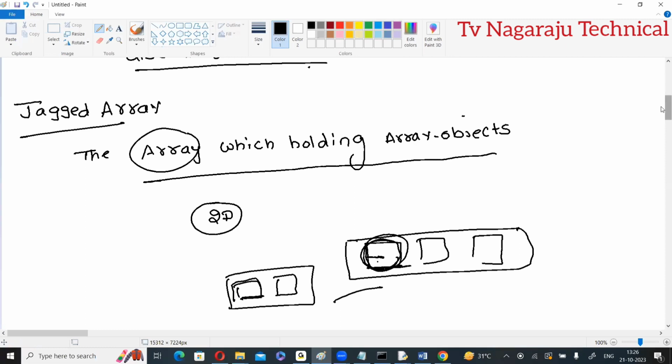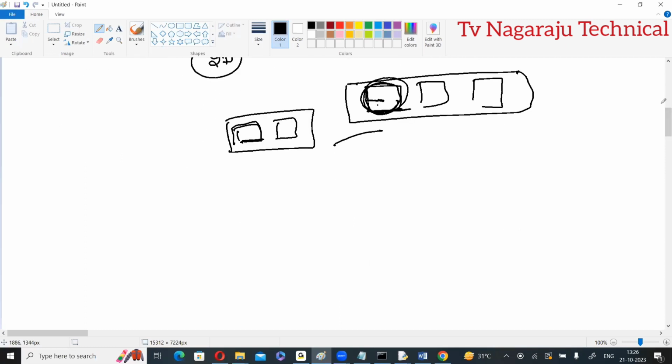Now finally, what we discussed: an array can hold multiple objects of the same data type or dissimilar data types, and an array holding array objects is a jagged array. This is the concept of arrays. Thank you.